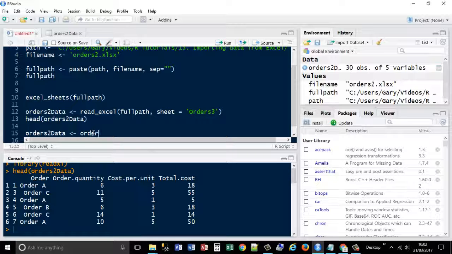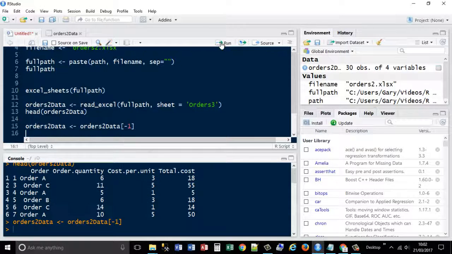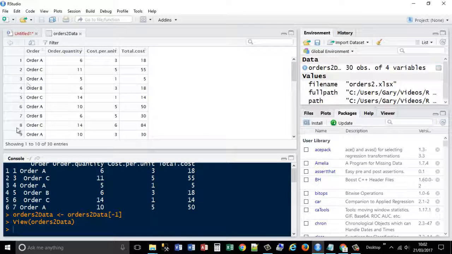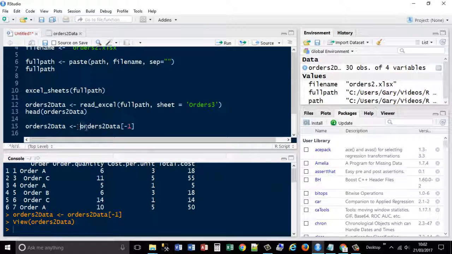So orders 2 data, that's the same name as that, it's the same name as that. I'm going to use index notation, and I'm going to do the -1, so get rid of the first column. If you look now, after I run this line, this should change to 4. So it essentially drops a column. Yep, that's gone down to 4 variables. So I click that again, I can see now that that column's been removed.